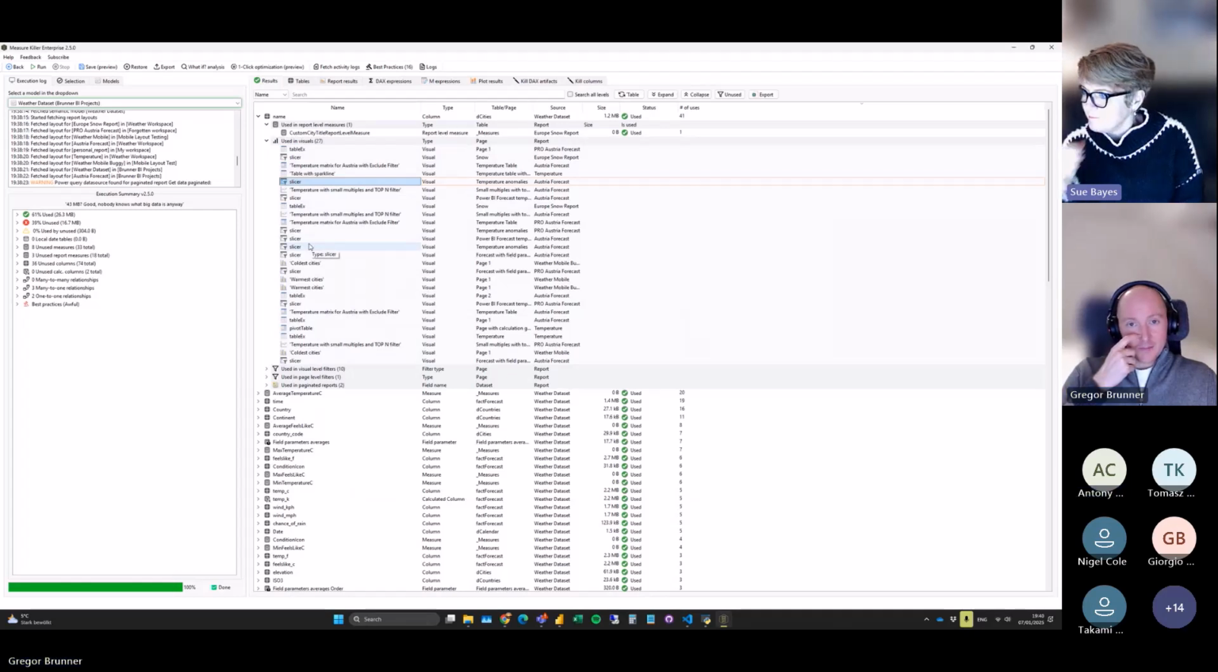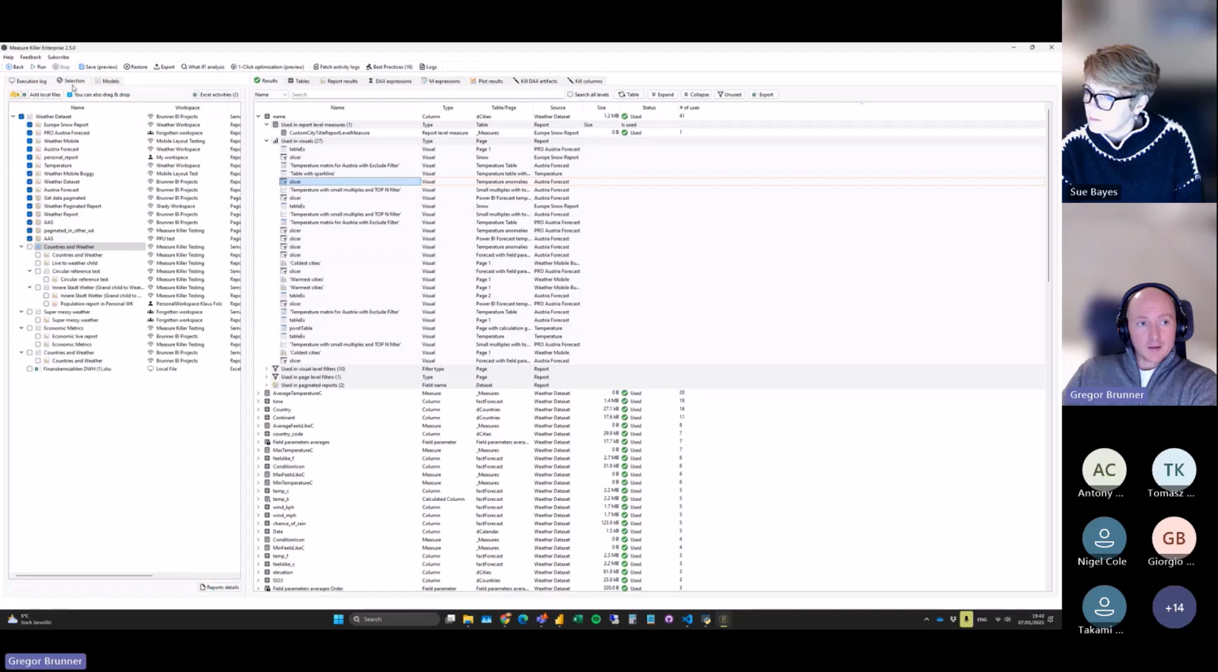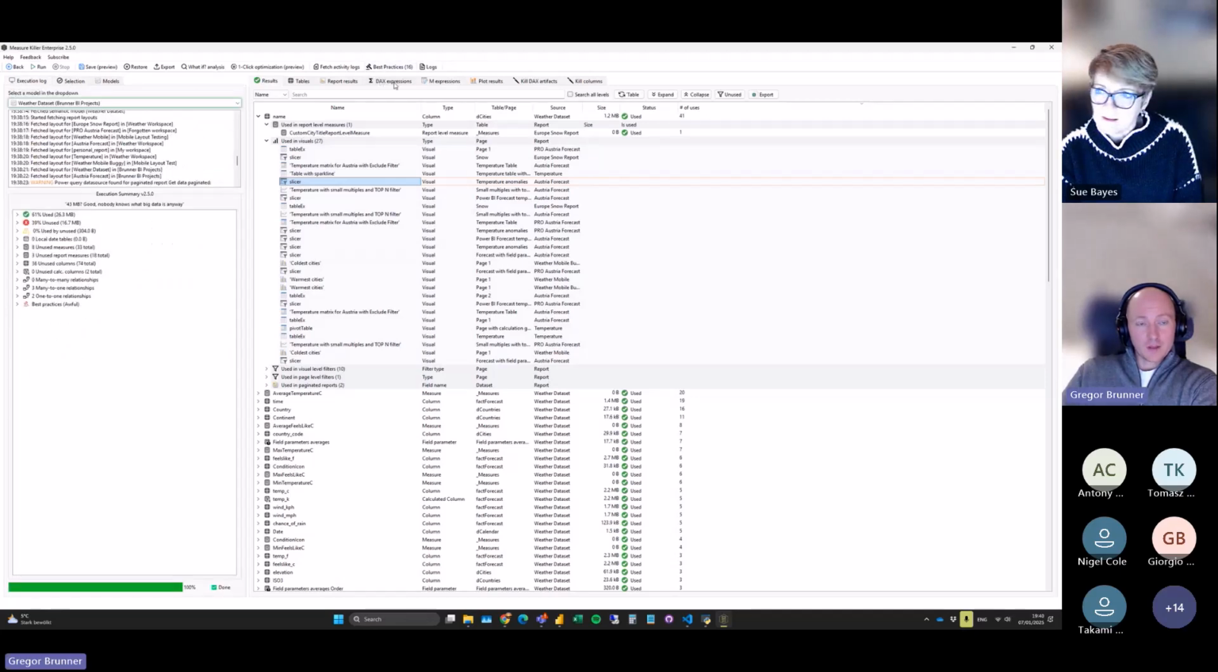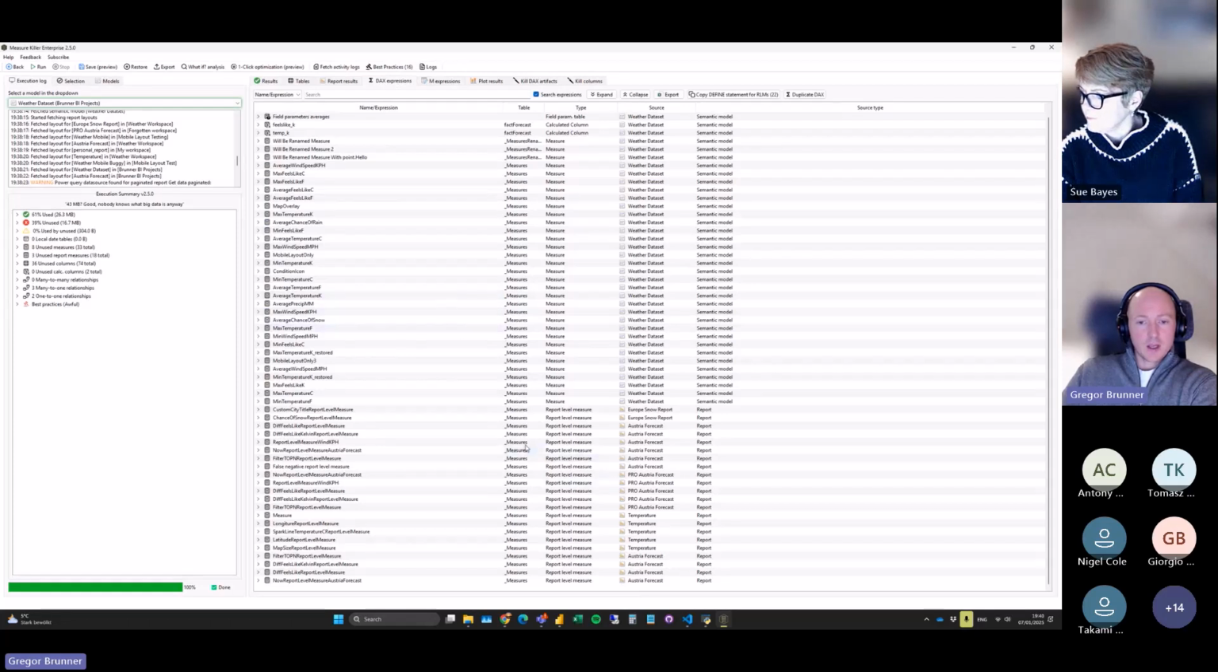Couple of questions. You might have answered this. Henry said, for the connected reports, can you see if they're used at all, or is that a separate tool? I think so. Once you add the reports here, we will have them in the DAX expressions as well, right? So they're part of the report layout, so they will show up here.